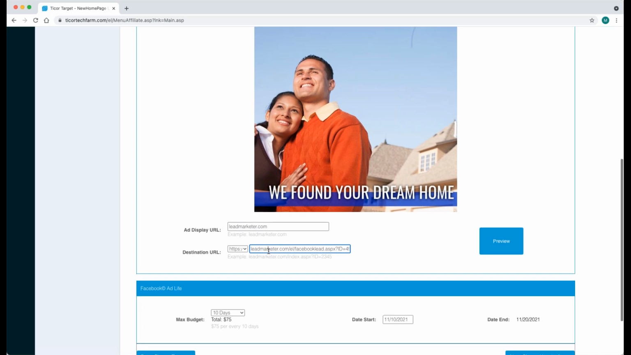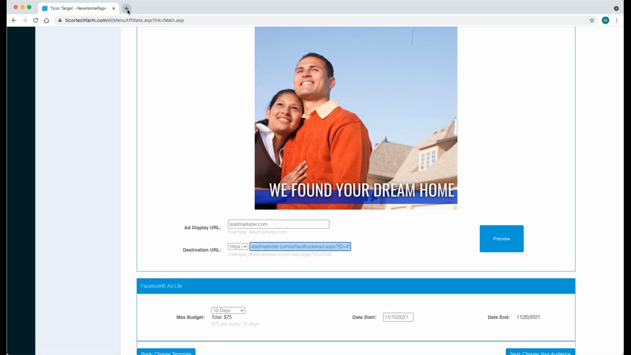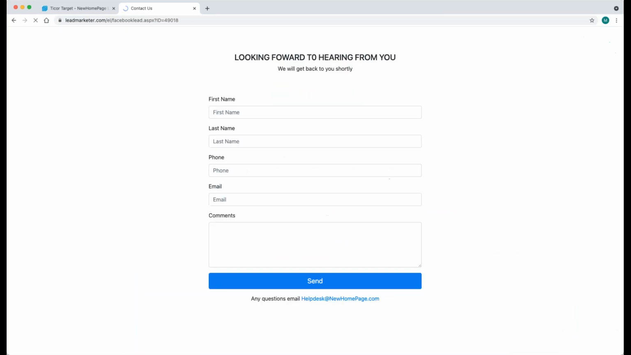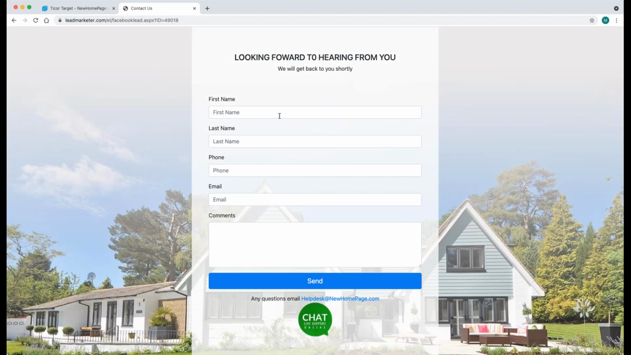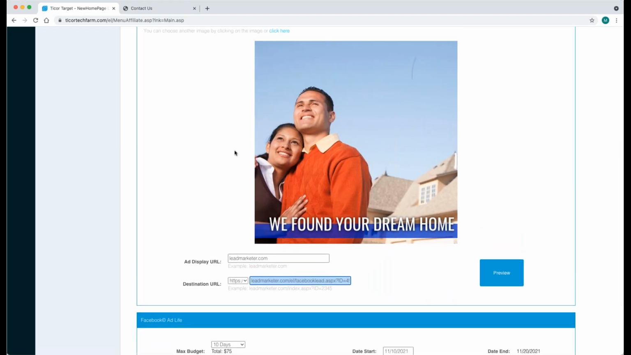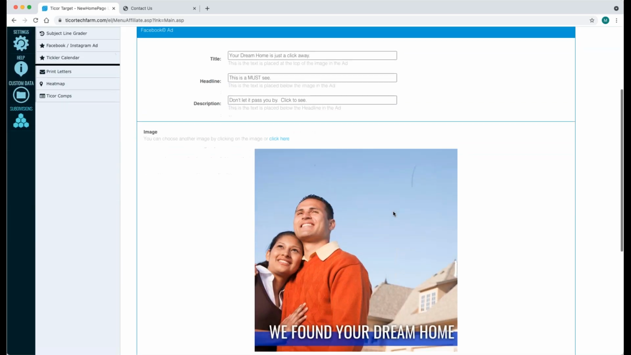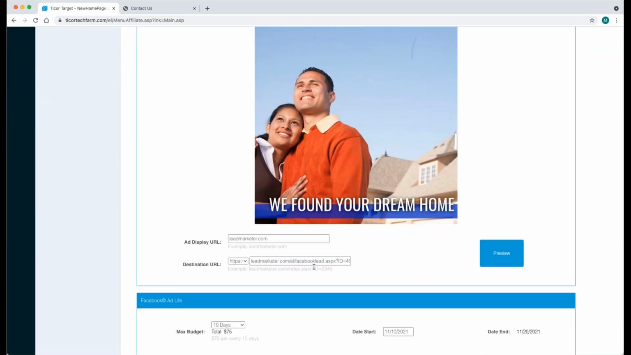So by default, and let me show you, we have a landing page, which is basically a contact form that they can fill in with all their information, put in their comments, click send, and you will receive that information in the email address that your Ticor Tech Farm account is set up with. So you can go in and modify that as well. If you have a specific landing page that you would like to use, you can do that as well.